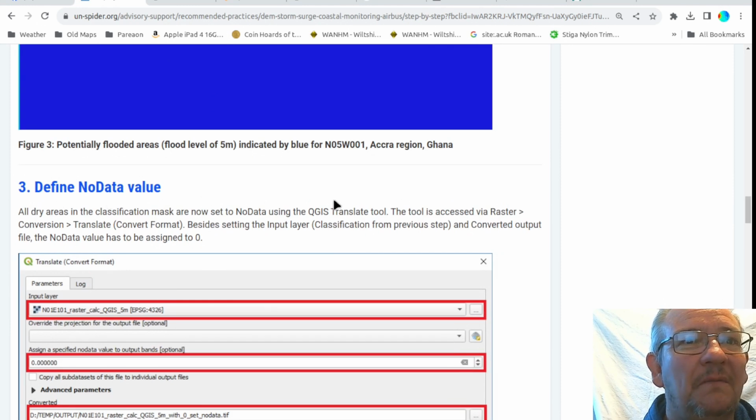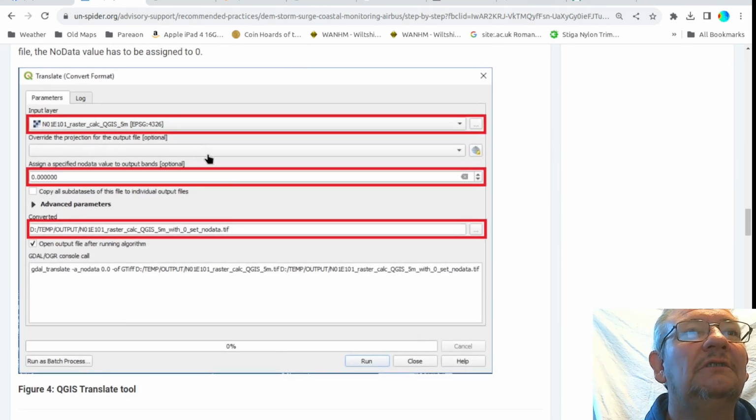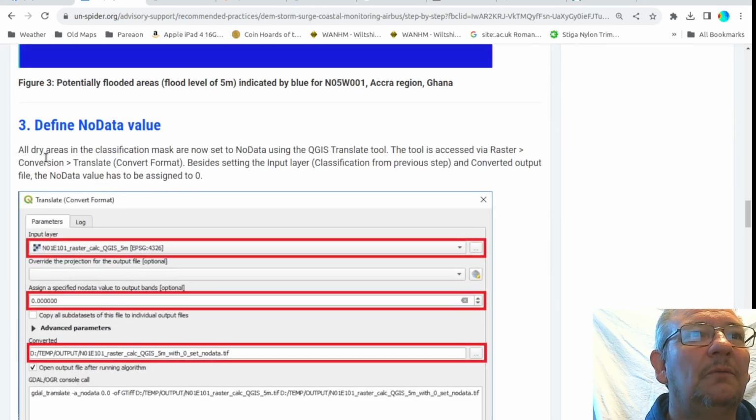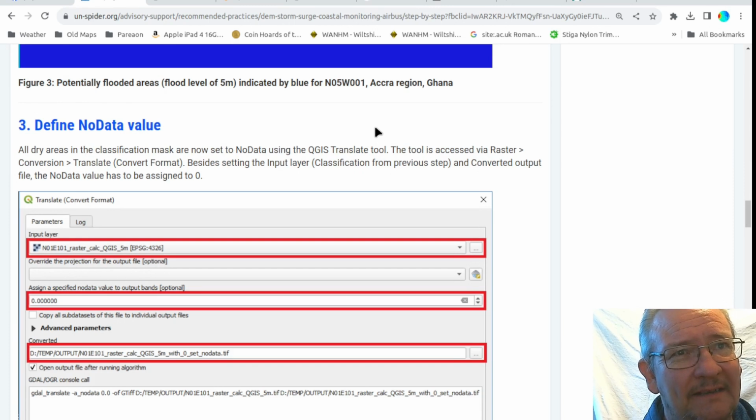Define no data value. All dry areas are now set to no data, blah blah blah. I might have to do a bit more reading because that didn't work, obviously. But there is a website that you can go on. I found a website. So I'll just go over to the website because obviously I'm doing something fundamentally wrong, because that height is definitely lower.